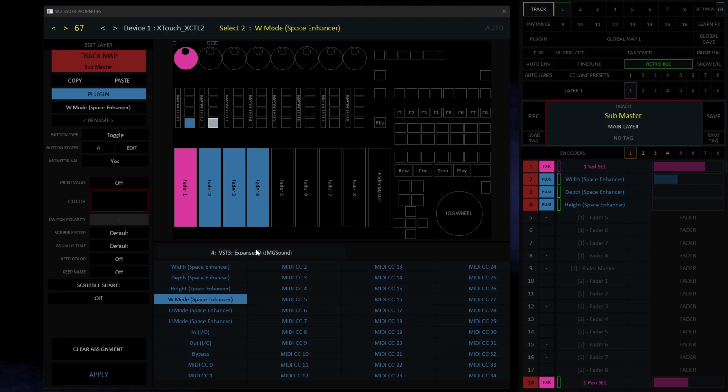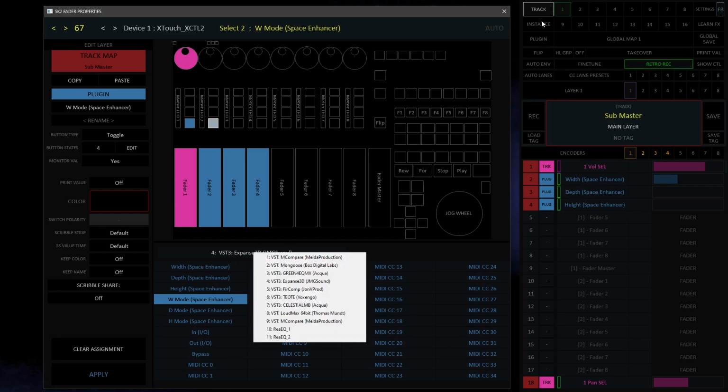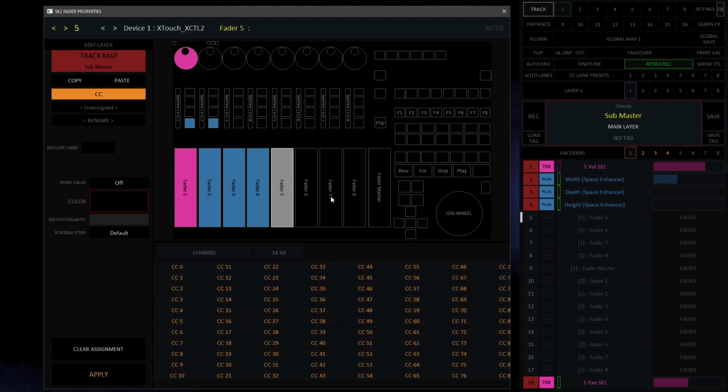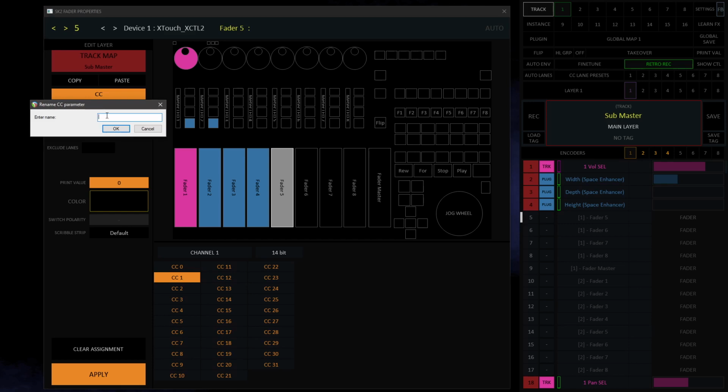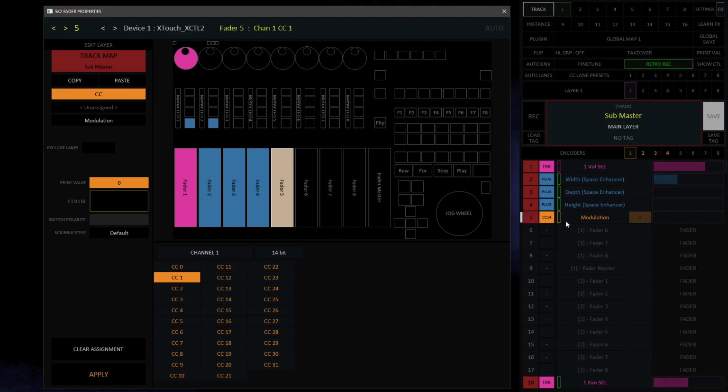The main difference is this drop-down list will be locked because it's locked to the Focus plugin when you're working in instance or plugin mode. If we can go to CCs, so let's say I want to have channel 1 send modulation. Let's have 14-bit modulation. I can assign that to fader 5. Let's make it its own color. And I can even rename this to CC, let's call it modulation as it's CC1. And now if I apply this, you can see we have modulation assigned.